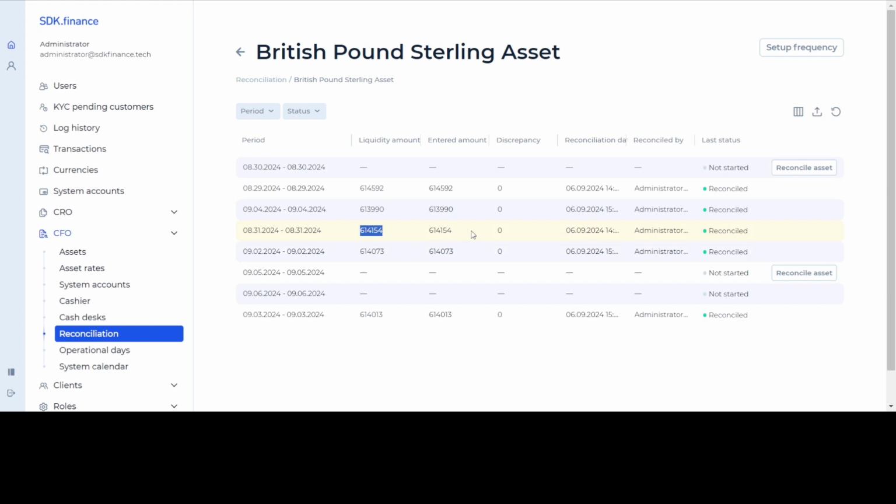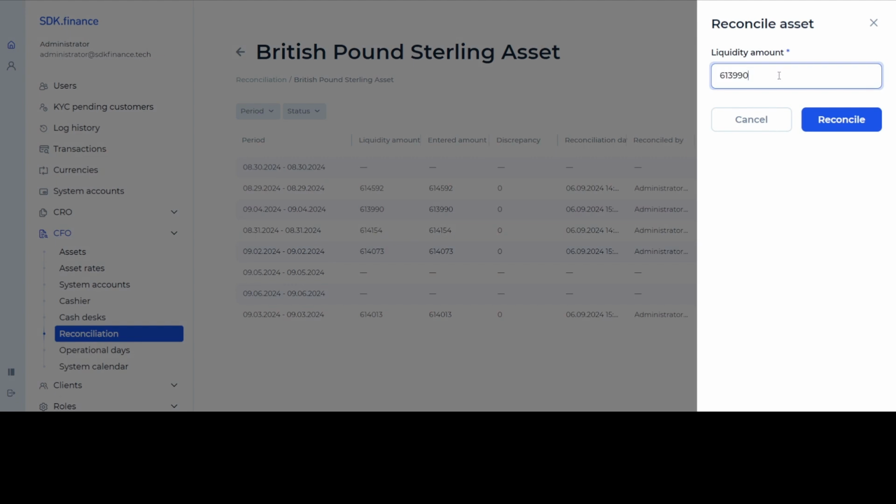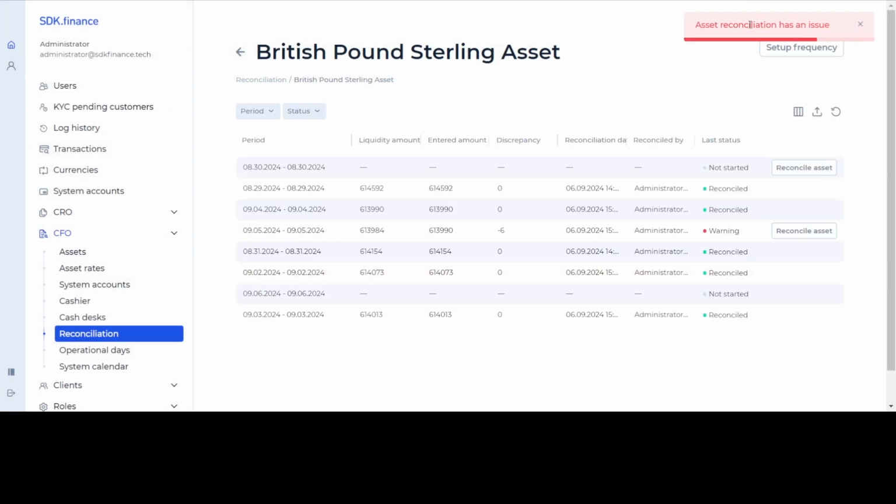Let's now test a mismatch scenario using a different reconciliation record for the 5th of September. If we enter the same liquidity amount from the 4th of September, reconciliation should fail because the liquidity balance does not match the correct value for the 5th of September. Clicking Reconcile, we see a warning status. The system detected a discrepancy between the expected and actual balances.